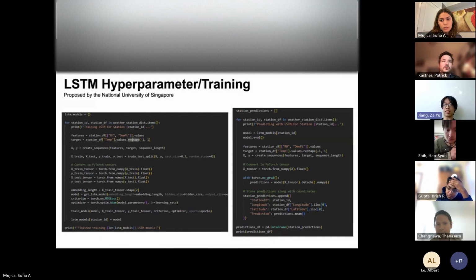All right, cool. So now let's get more into detail about the actual LSTM code. So of course we define the function for LSTM. It is of course in PyTorch. And here we set our main features for prediction as the relative humidity and dew point, and our main target for the prediction as the temperature. We create the sequence for the LSTM and set it as the default 10 time steps. This is just based off the default values.